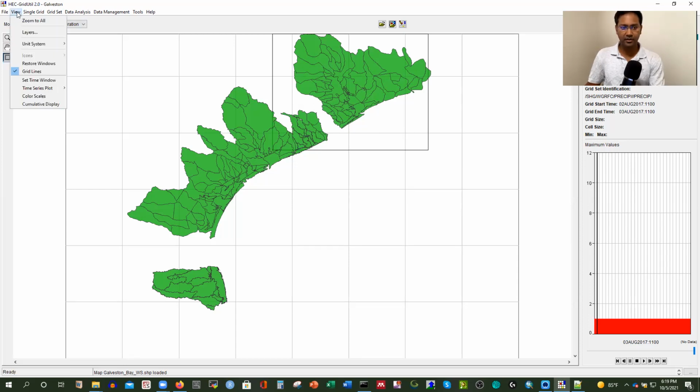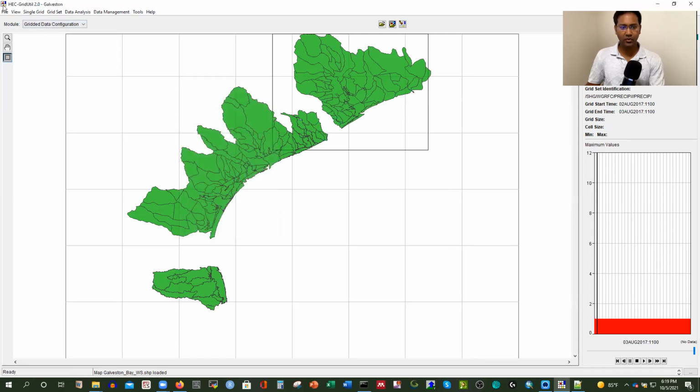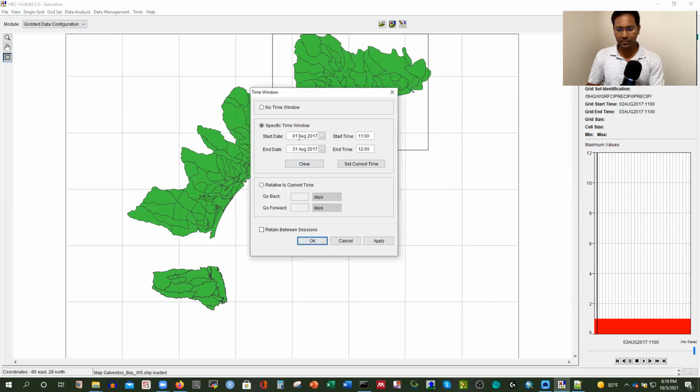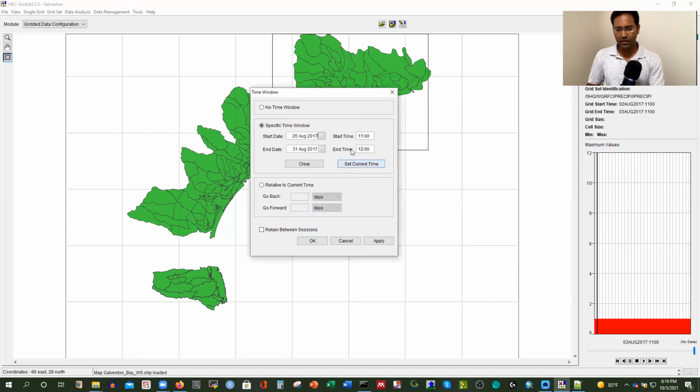What you have to do, go to view layers, or you can even fix the time window, right? The starting date is not August 1st. The starting date is August 20, right? 20, and the hour, for this case, the hour is 00. You can use 00 hour, okay?